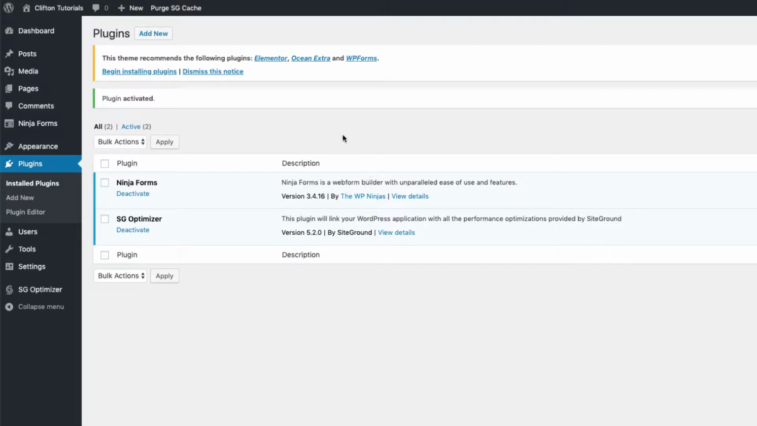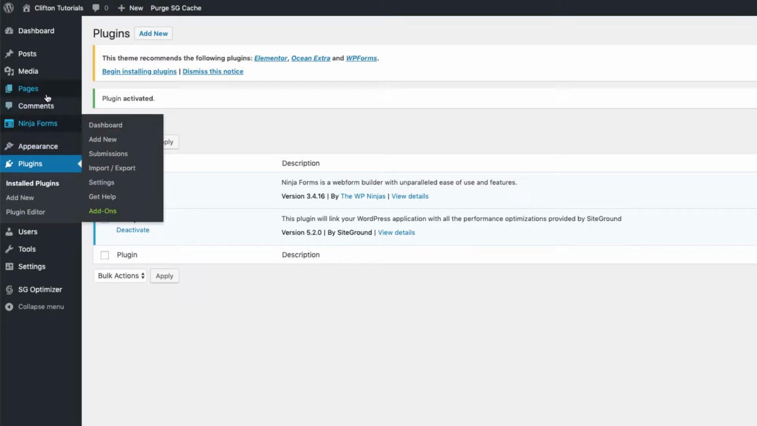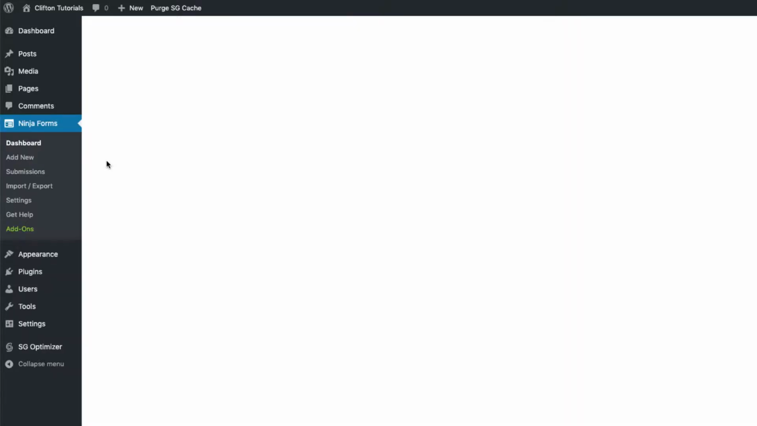Okay, so now you can see here in our plugins list, we now have Ninja Forms activated on our website. If you also look to the left, we also have a new item for Ninja Forms. This will help us to configure the plugin and use it for our purposes. Okay, so let's go through the list. There's the dashboard, the ability to add a new form. Here's where you'll see your submissions. You can import and export forms. Here are the general settings. You can get help. And then there are additional add-ons, which are additional plugins that you can add to Ninja Forms to give you additional form capability. Let's start with the dashboard.